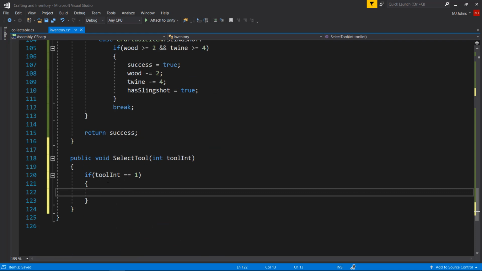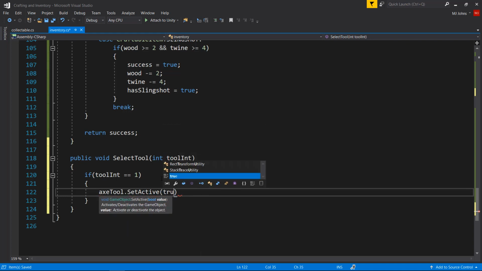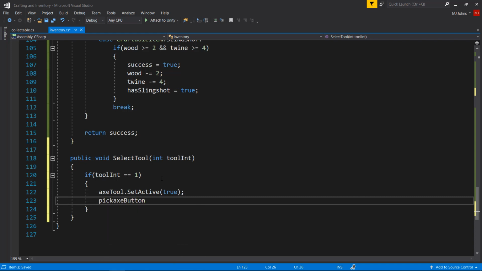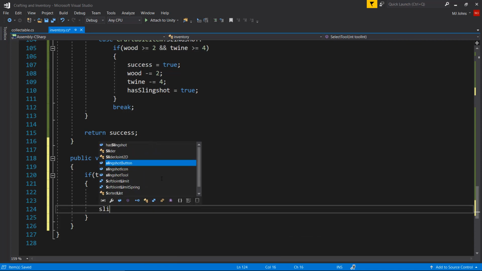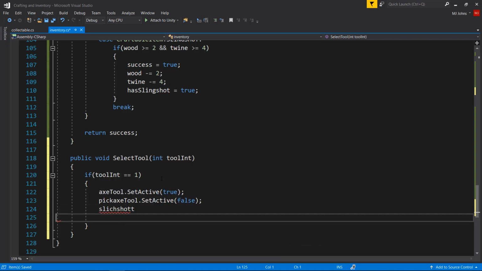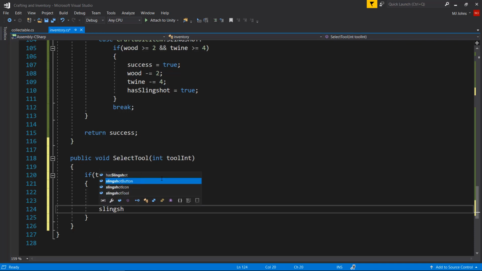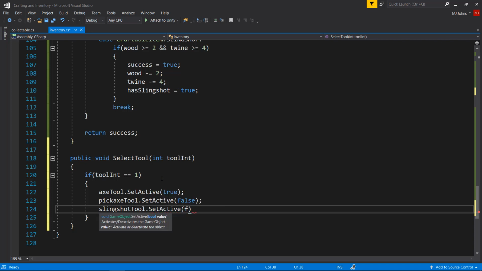And so if tool int is 1, we'll set the axe tool to true. And I don't want the user to have more than one tool equipped at a time. So when I set the axe tool to true, I'm also going to set the pickaxe tool to false, and the slingshot tool dot set active false.